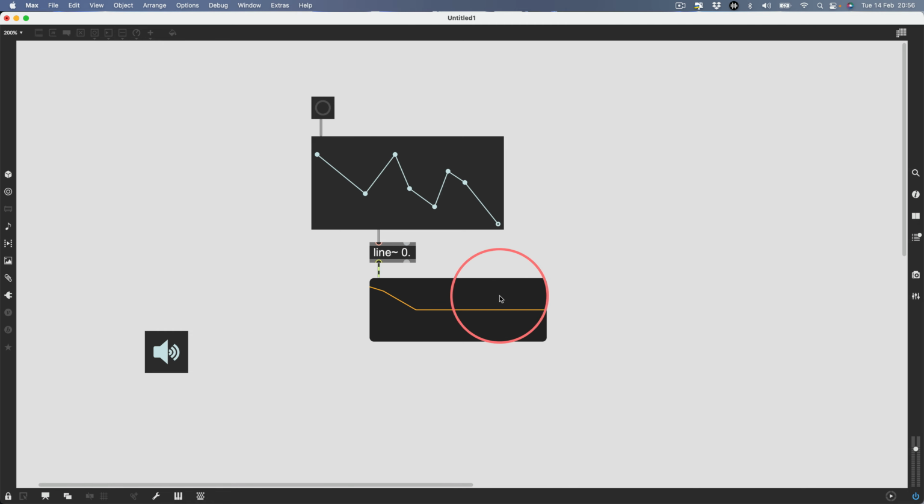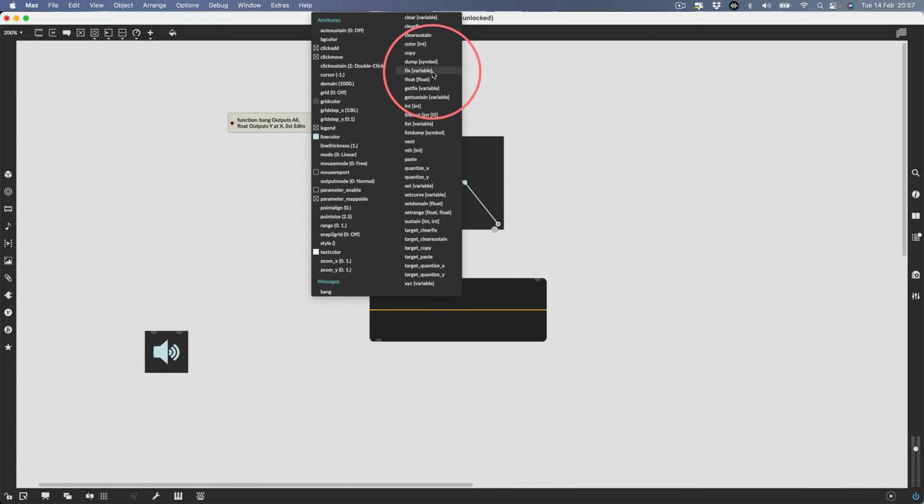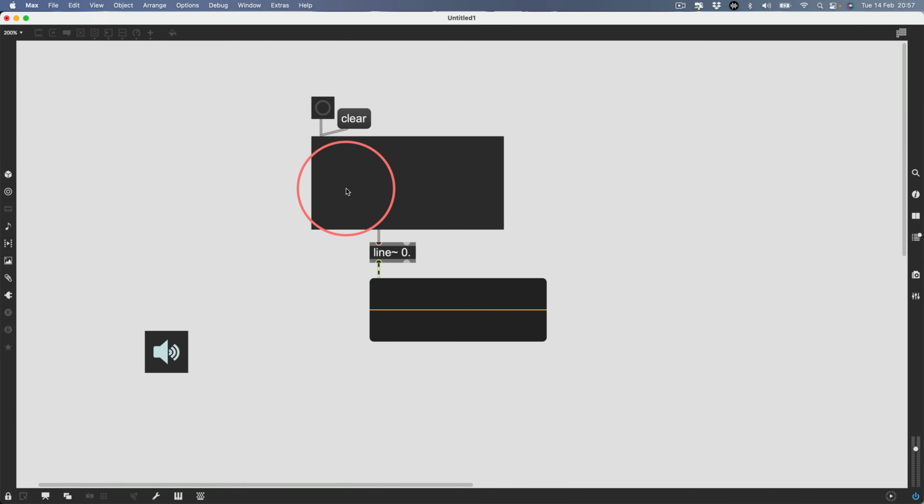Whoa, okay. So it just spat out that envelope in a DSP signal, an MSP signal, if you will. So I can create a clear message somewhere. There we go, clear. And I can start again. So if I was to just draw a ramp up like that, trigger that, it's going to ramp up and then come to an end. I can change that around like that, trigger that, and it's going to ramp, come back down and stop. So this is pretty interesting.